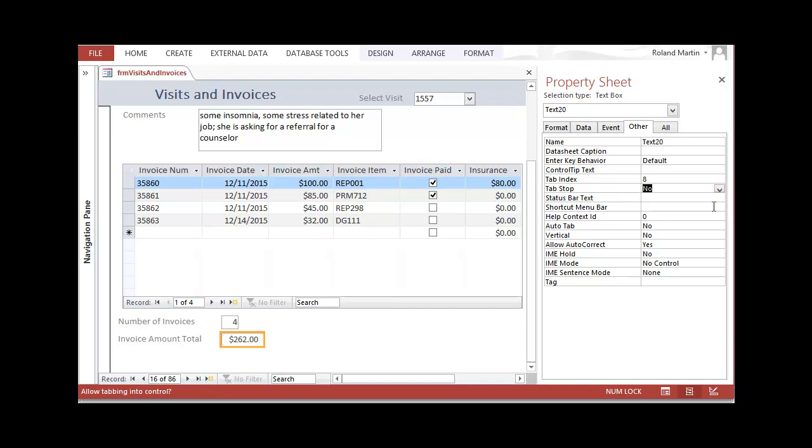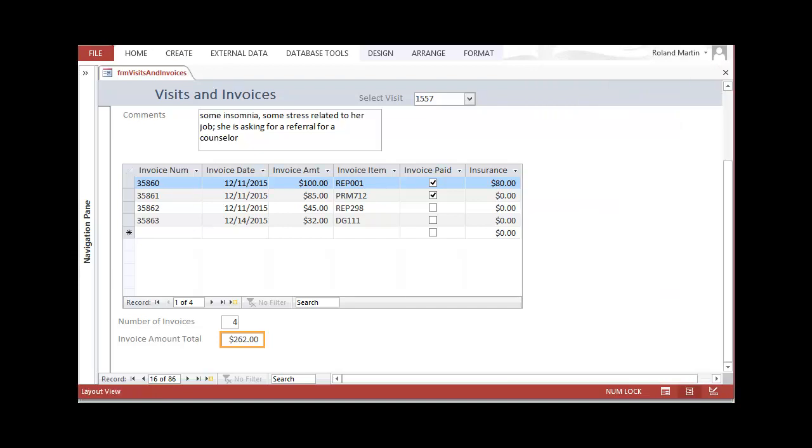And then we're going to set our control tip text property to "calculate invoice total for this patient visit." So let's go ahead and go to control tip text. Go ahead and enter that text in there now. Go and hit tab so that information is kept there. Now let's close our property sheet. Save our changes. And then let's switch to our form view and make sure we have our record 1557 selected again.